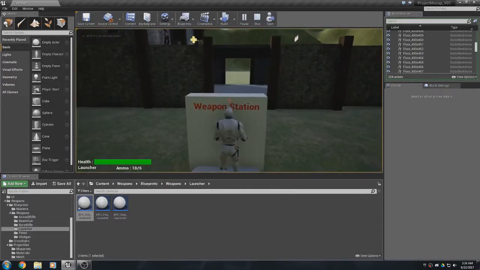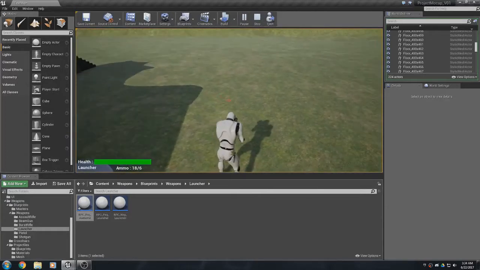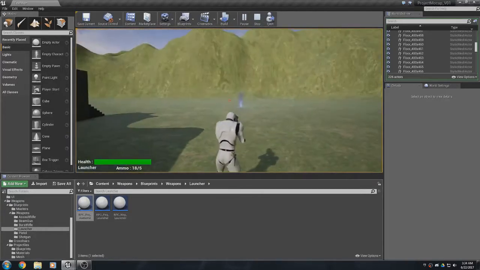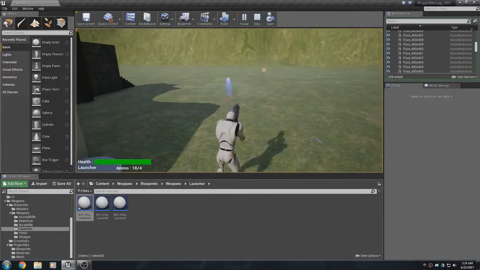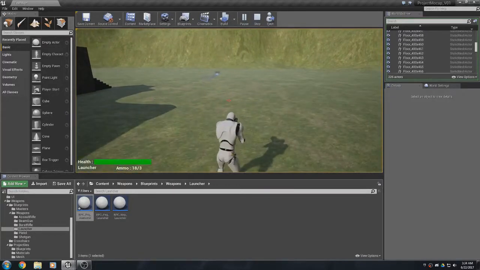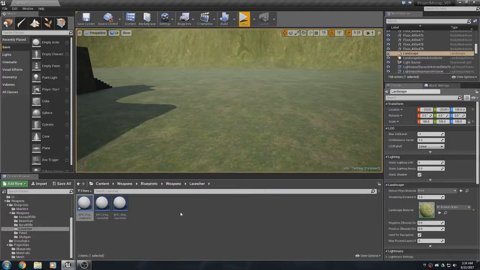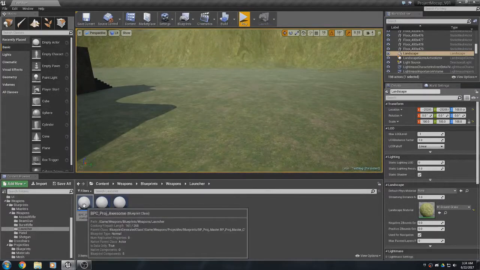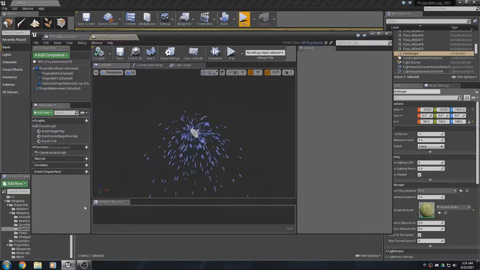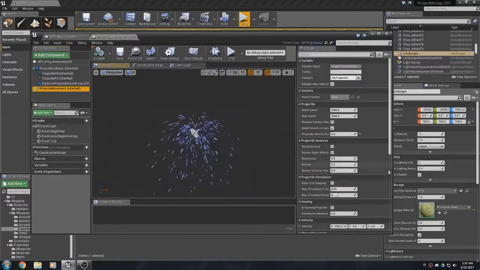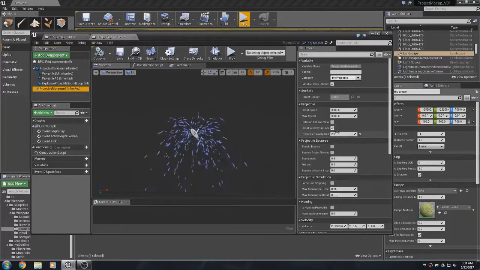All right, so let's try that again, shall we? So anyway, watch how bouncy this thing is. See there? You can even adjust the bounciness of the grenade, right? So once again, I'm not going to go through every single little intricate detail of this, but guys, seriously, you can come in here and speed up the projectile speed. You could give it more gravity, less gravity, right?